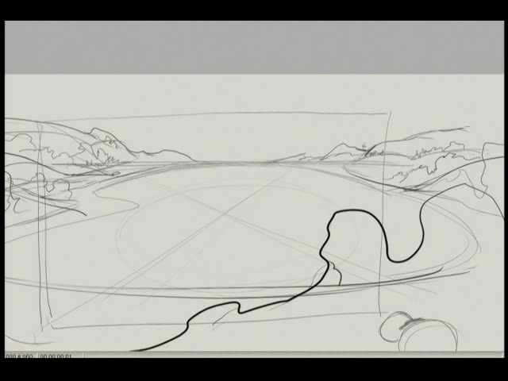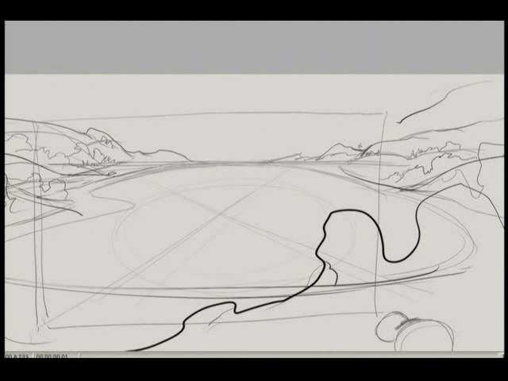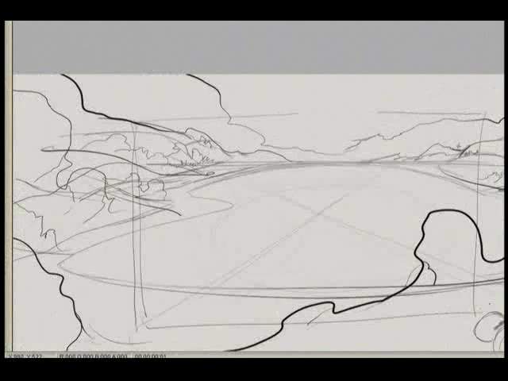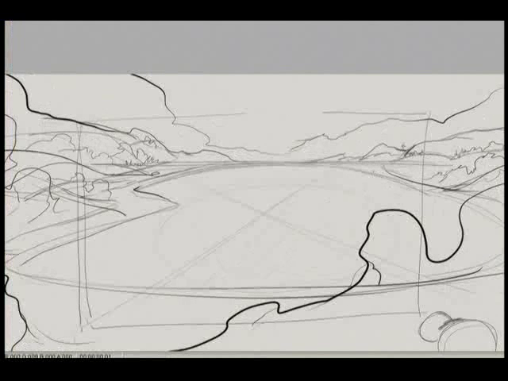And then clouds can work very much the same way. I can do the same thing. So it's a joke, really. It's all just a really, really big joke. It's not going to kill you to do landscapes this way.